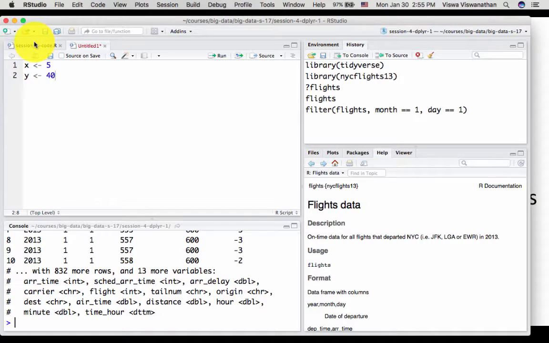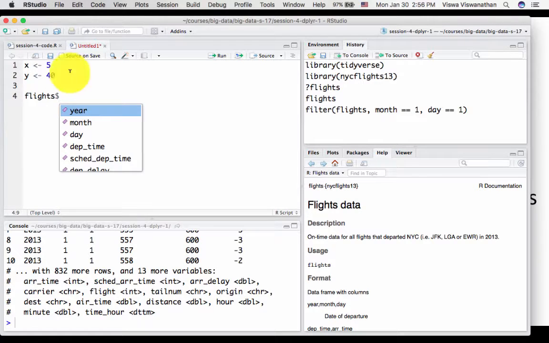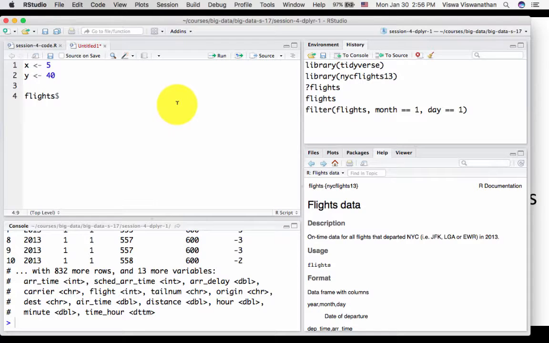Now some of these things also work in your script window. So for example, suppose I did this, it also works here. The command history will not work inside a file.